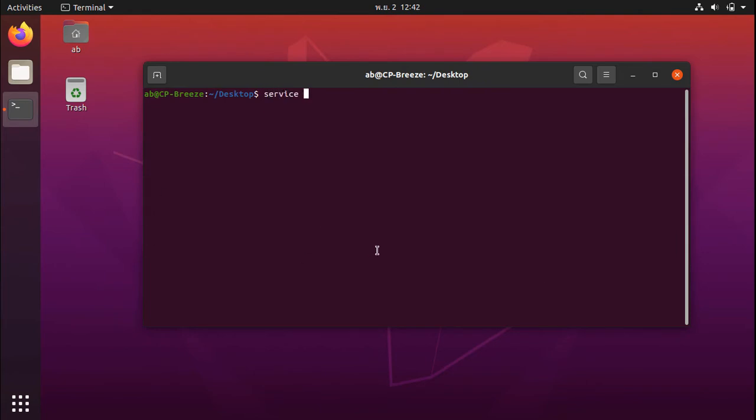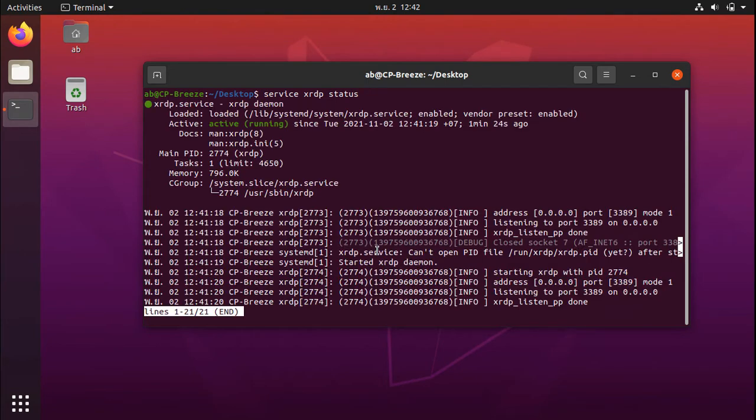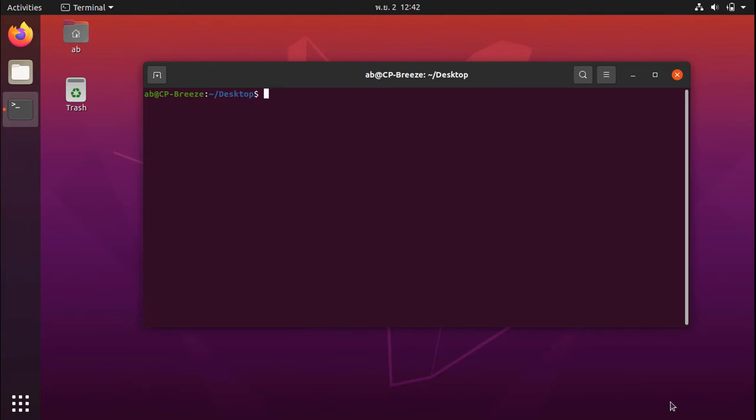If you run the command service xrdp status, it will show you if the service is up and running and in which port it's listening. By default it's port 3389 TCP. As well, you can use the netstat command to see that this port is open and listening.